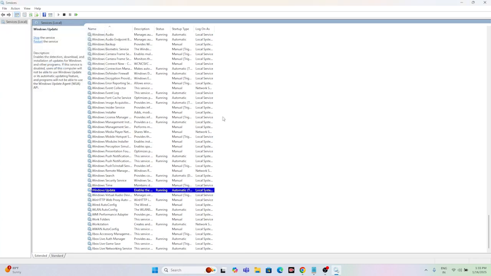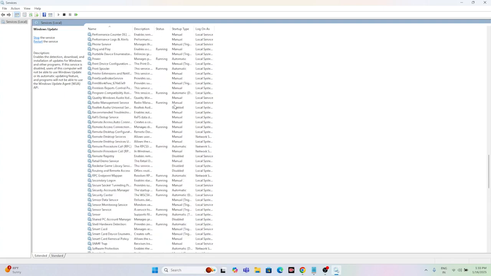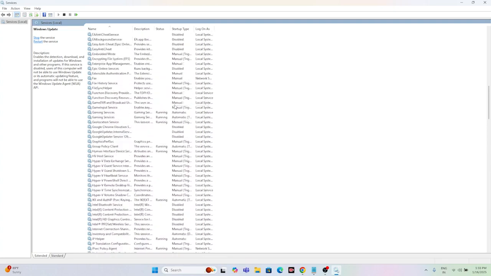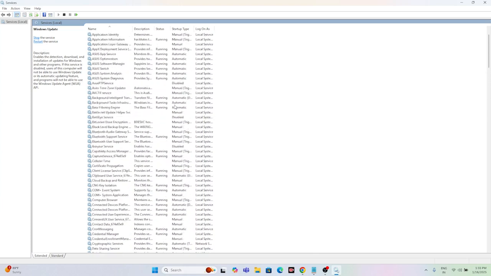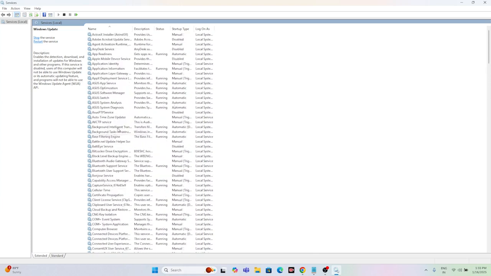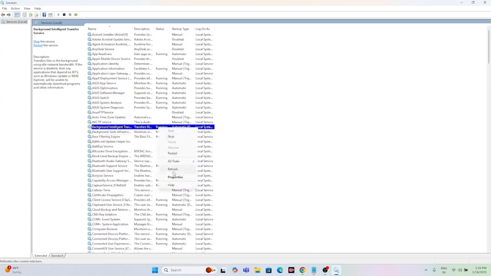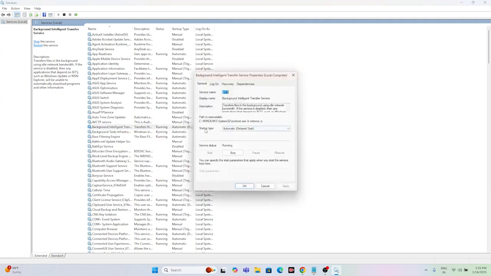Next, we need to go for Background Intelligent Transfer Service. So just go over here at the top and navigate to Background Intelligent Transfer Service. Just right click, go to properties. Now from here, as you can see, the startup type is automatic. Change this to automatic, not delayed. Go to apply. Now go to OK.